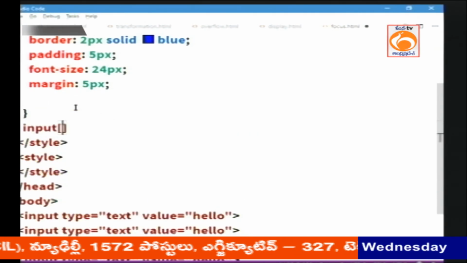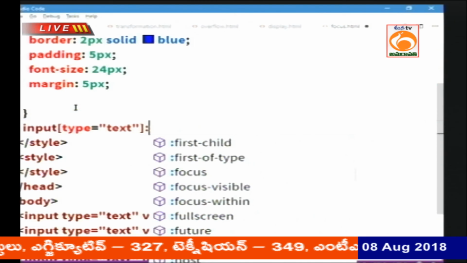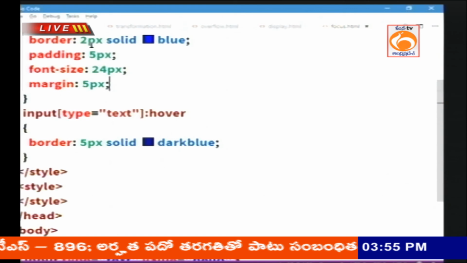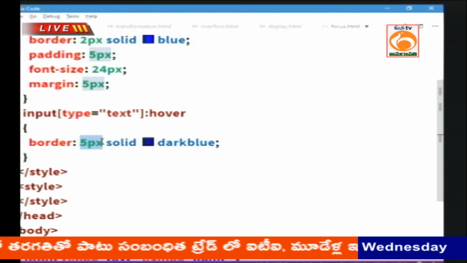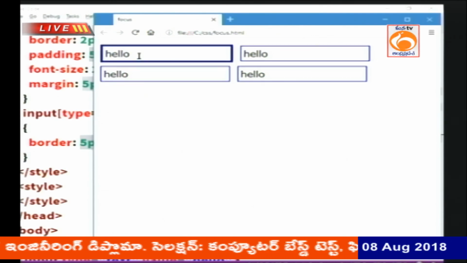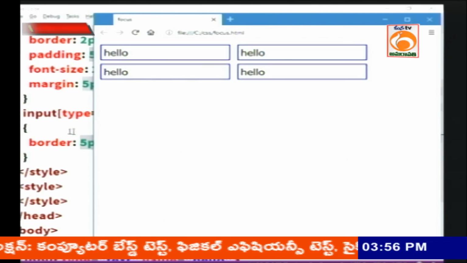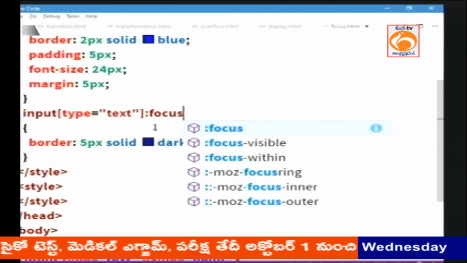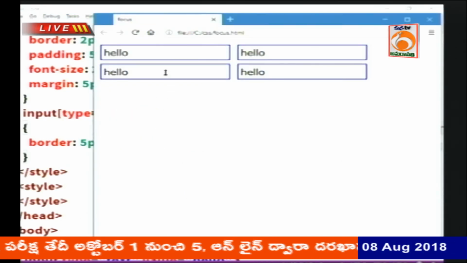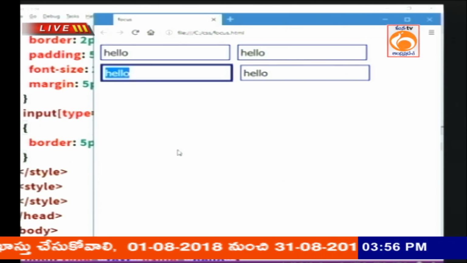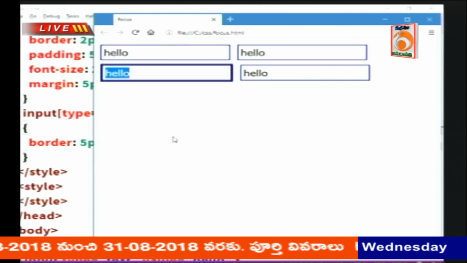So this should be applied only on hover. So on input type equal to text, on hover we are going to apply some border. So initially we have 2 pixel border, but on placing the mouse pointer on that it becomes 5 pixels. But we don't want this effect for the hover for the text boxes. So actually what you require is focus. So instead of hover, if you are giving focus on cursor, when the cursor is placed, then only the style is given. Okay, so these are the several options or several properties available in the CSS.